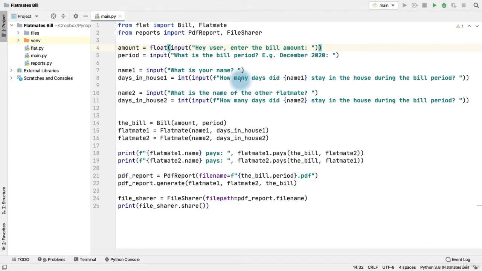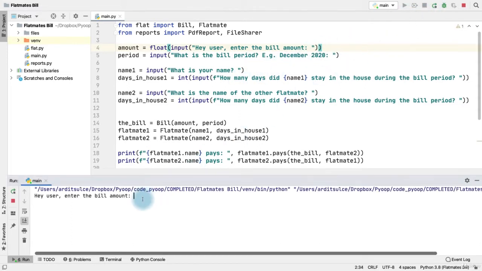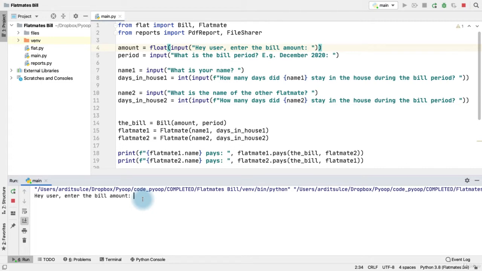Here I have the Flatmates Bill app, which is an app we built previously in the course. The way this worked was through a command line interface. So the app interfaced with the user using the command line. The app was able to split a bill based on the bill amount, let's say 100 in this case.